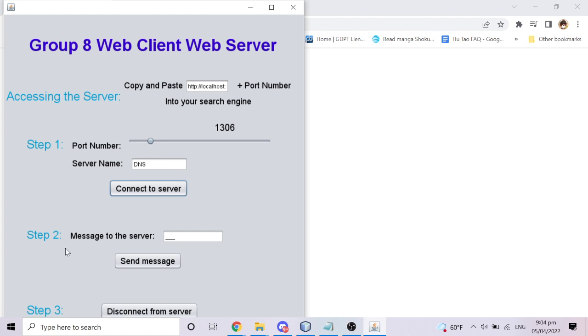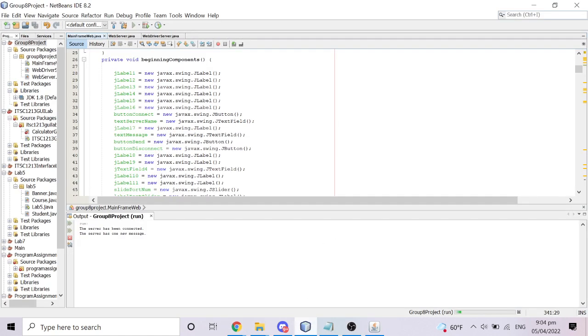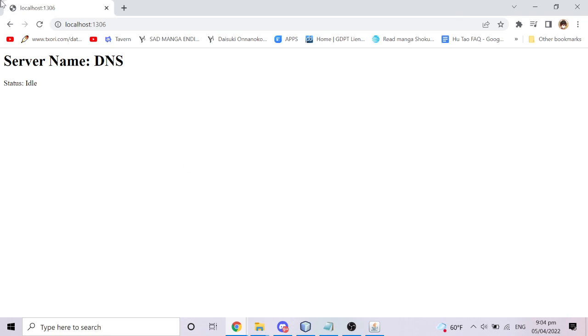Entering a message to the interface on step 2 of message to the server will prompt data sent to the web server. So all we have to do is type a simple message. Let's put hello with a period. Send message. NetBeans will say the server has one new message. We go back to the website and refresh. It would now say server name DNS still, but the status is different. It will say message accepted, message: hello.